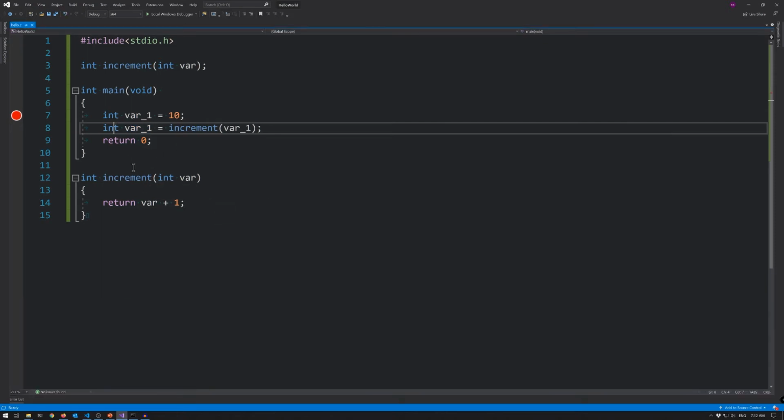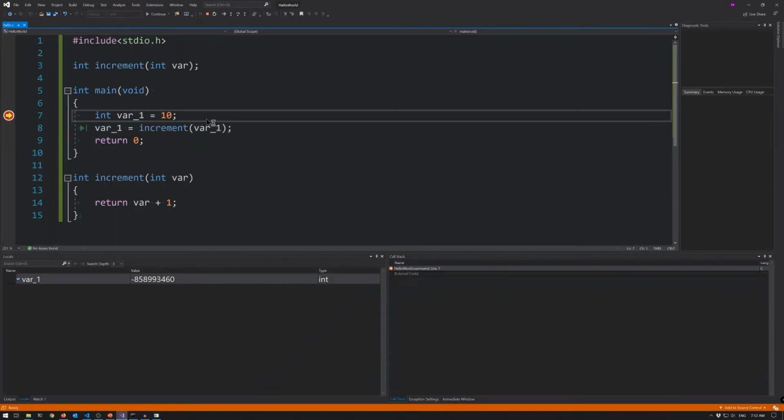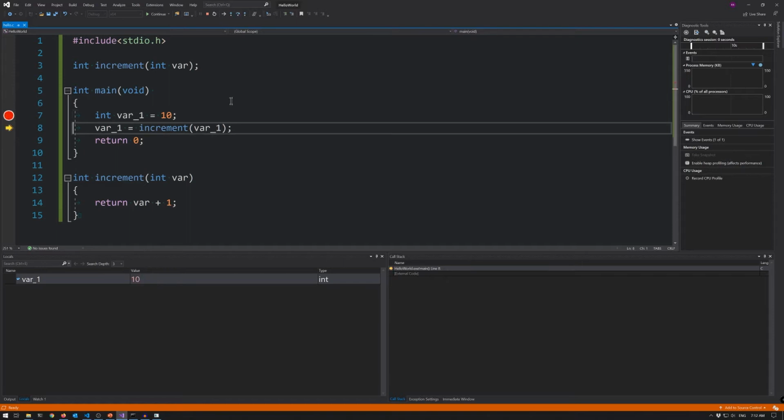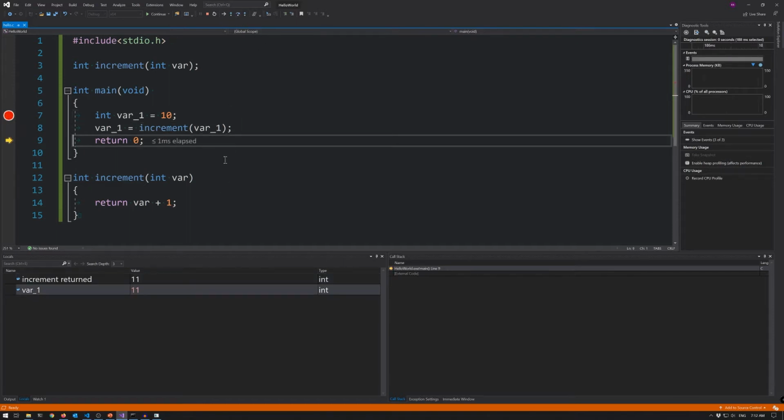Because I declared it, I don't need to declare it. I just need to say var1 is equal to increment. Restart debugging. Okay, cool. So you see var1 hasn't been initialized yet. If I step over, var1 is 10. Step over again, you would see that the return of the function is 11. Now var1 is 11 too. So this is one way to do it, using a return function.